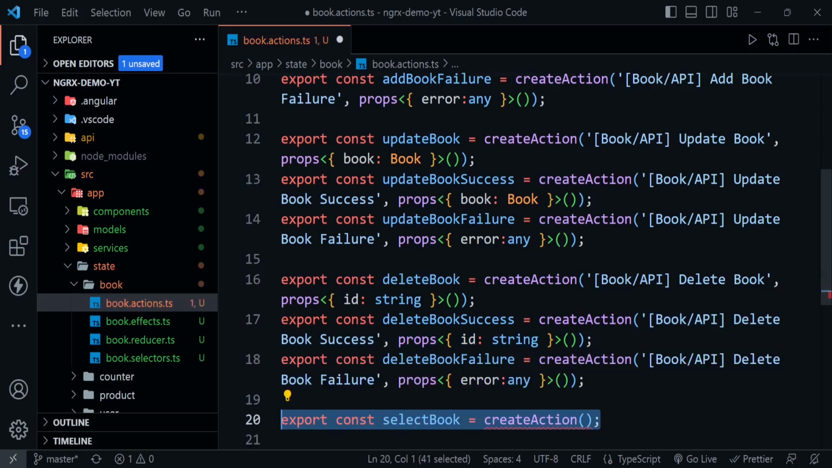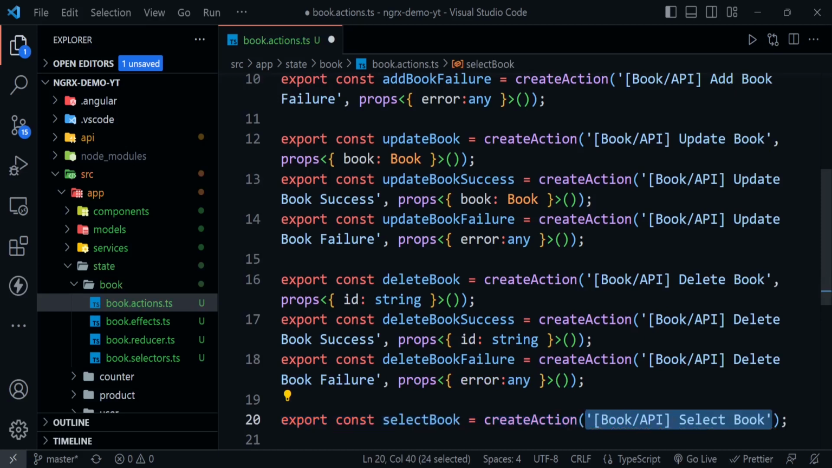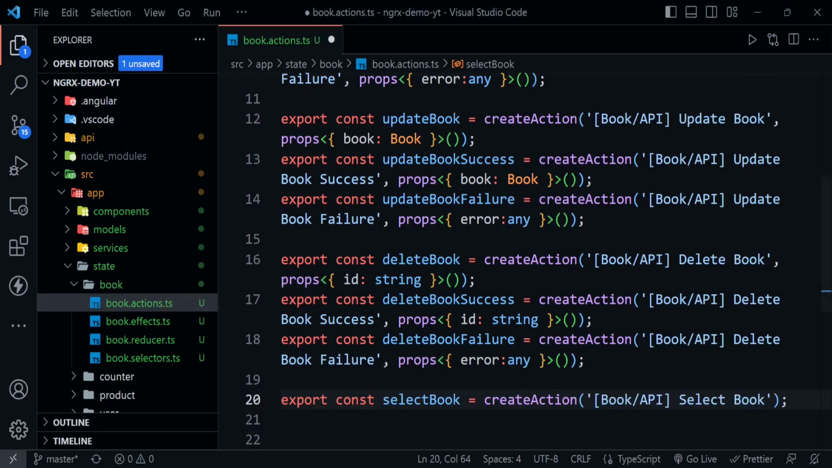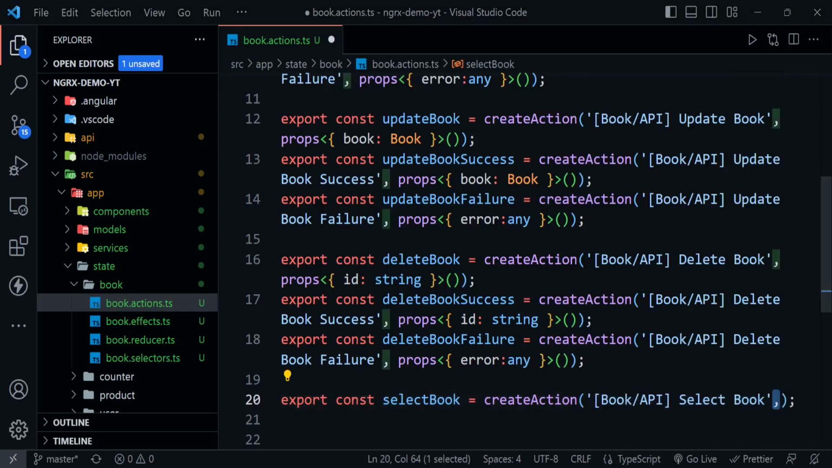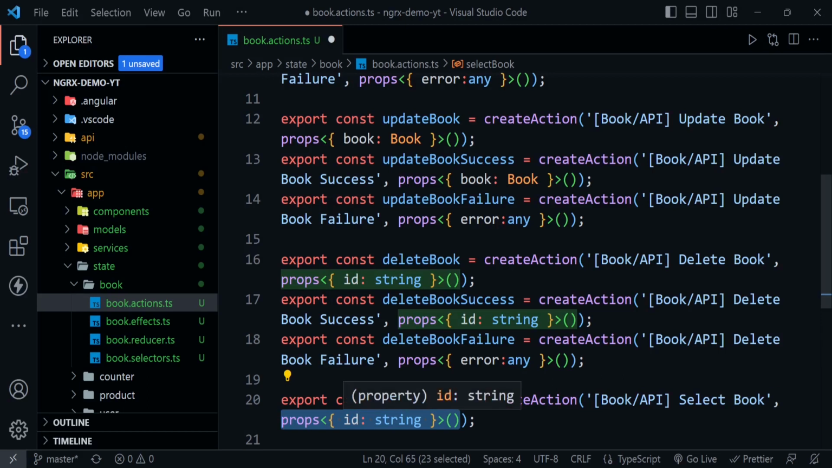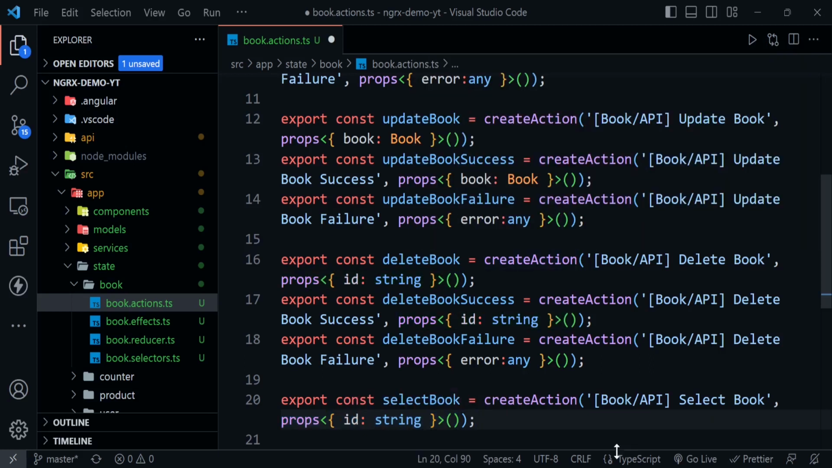And here it will be the same as other failure actions. Now one last action we need here, select book, and this action is needed for selecting a book. So it will be its ID, and it will take one prop here which is a type of string, and its key will be ID. So it is taking this object with the key ID type of string. Okay, so we have created all the actions.